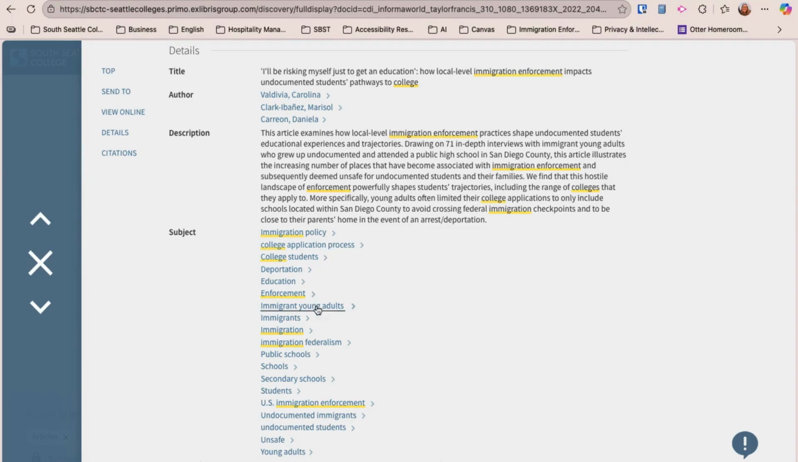All of these hyperlinks will take me to searches of those subjects, but if I click on immigration, for example, it won't be also searching for the college campus piece. It will only be searching for immigration. So depending on my topic, it might be helpful to check out these hyperlinks, but it might not.